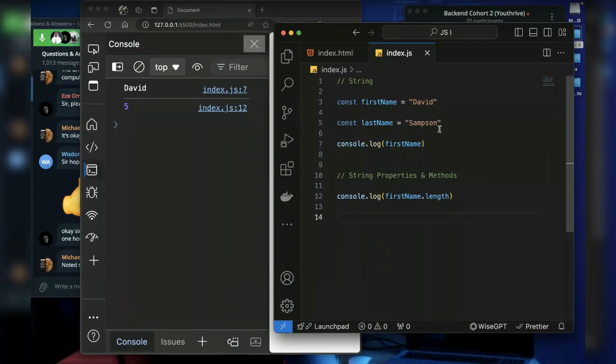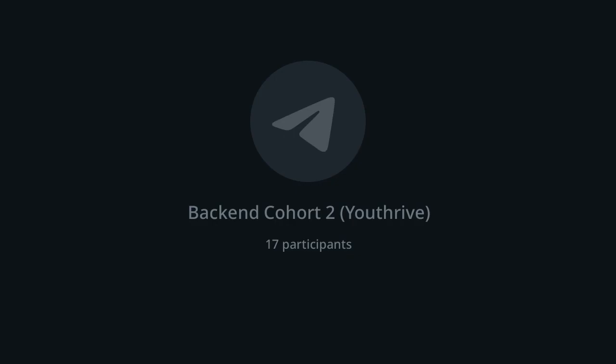And counting the letters, it also counts spaces. So I've added a space here, and if I save it, you see that it has increased to 6. If I add another space here, it has increased to 7. It means that this length is actually counting from the beginning of the quote to the end of the quote. It doesn't matter if there are spaces, it will also count those spaces.